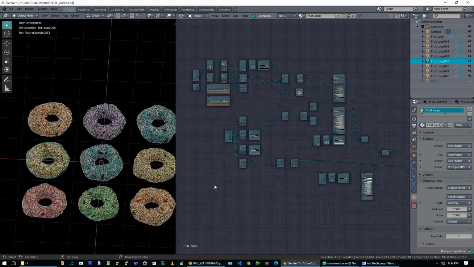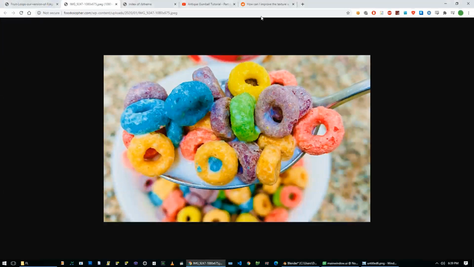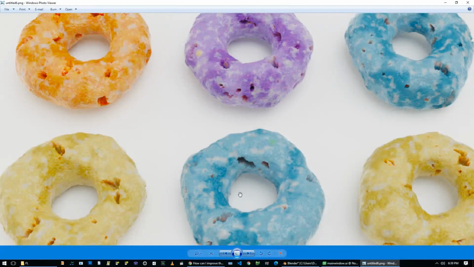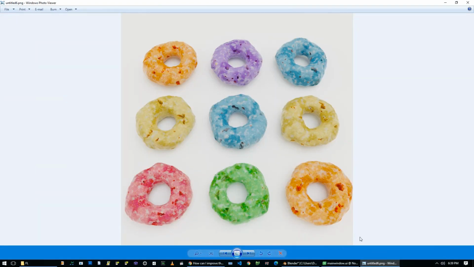And right, so what I was saying is, I think I failed. So let's go back to OP's thing. So I guess OP is, I guess that's damn white. That's kind of funny. He's like, how can I improve this texture to create the white icing on top of the cereal? Well, I did that, so in that sense, I didn't fail.